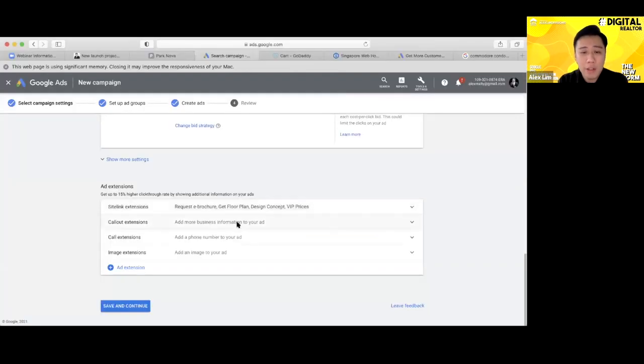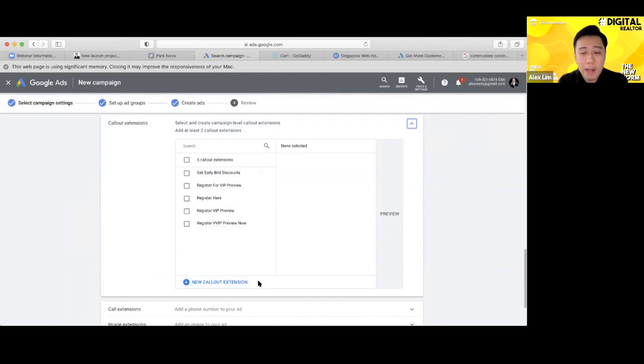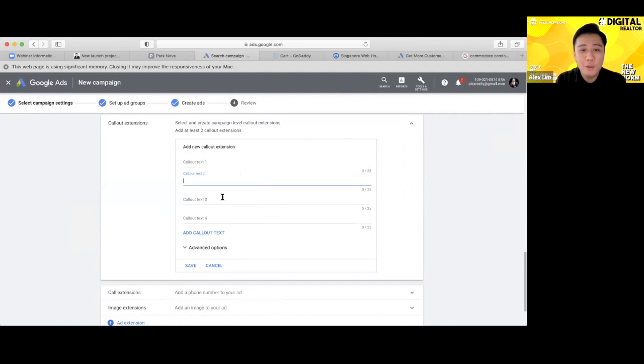Okay, so if I click call extension, I'll just add a new call extension. There, you can see 1, 2, 3, 4. That's about it. Key in. If your site extension doesn't make sense or it doesn't work, you just use the call out extension. Or you can get early bird discount. That's about it. This is just the call out extension.